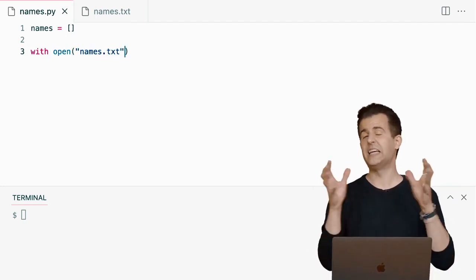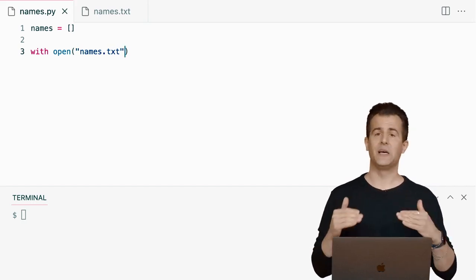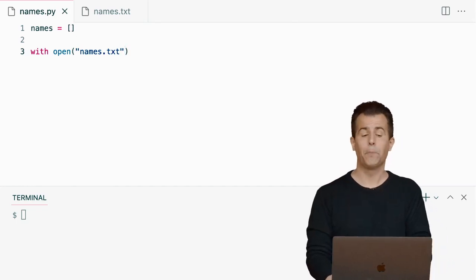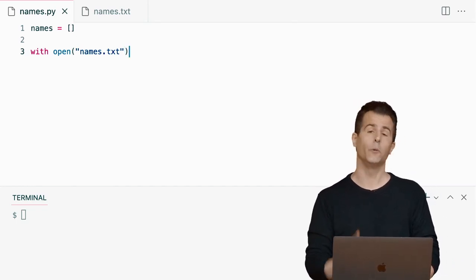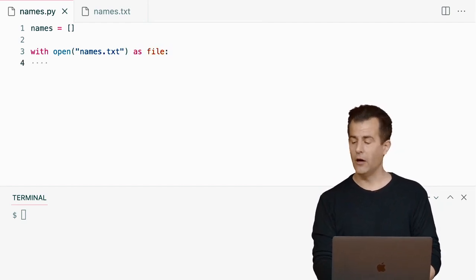And it turns out, I can tighten this up a little bit. It turns out if you're opening a file to read it, you don't need to specify quote unquote R. That is the implicit default. So you can tighten things up by just saying open names.txt, and you'll be able to read the file, but not write it. I'm going to give myself a variable called file, as before.